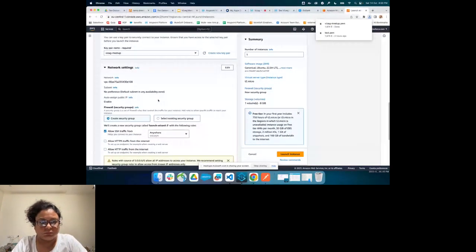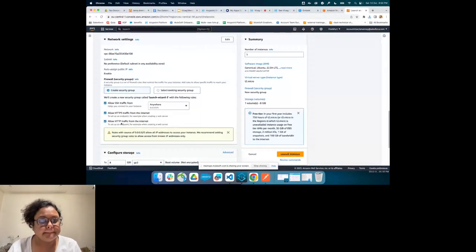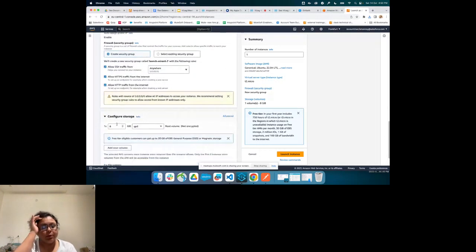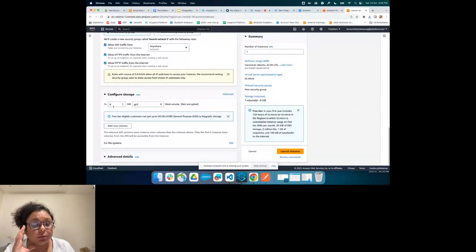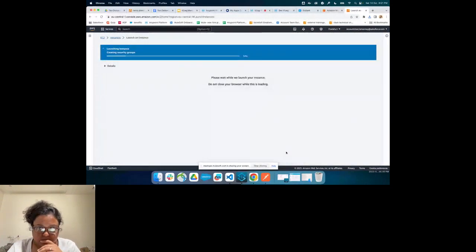We can select an existing security group if you already have one, or else you can always go with the default option of creating a security group. If you want to allow SSH traffic, HTTPS traffic, or HTTP, you can select all the options you want, and also the computing and storage options. I'm going with all the default options, and I'm allowing HTTPS and HTTP along with SSH traffic here. Once you have configured all the required settings, you can click Launch Instance.